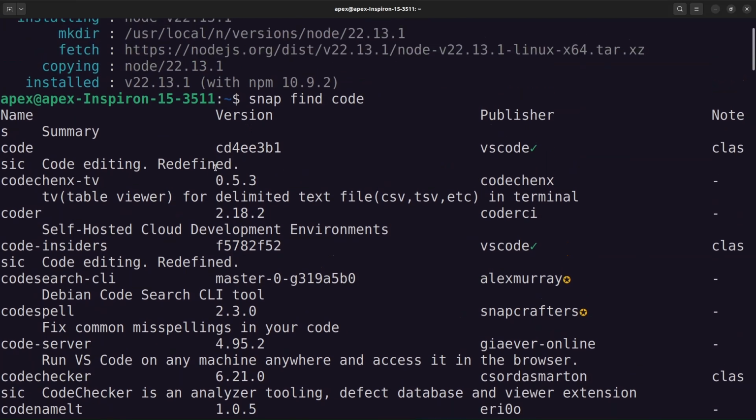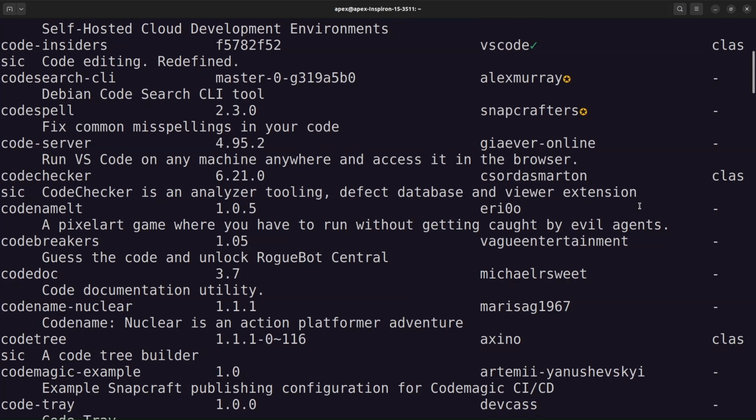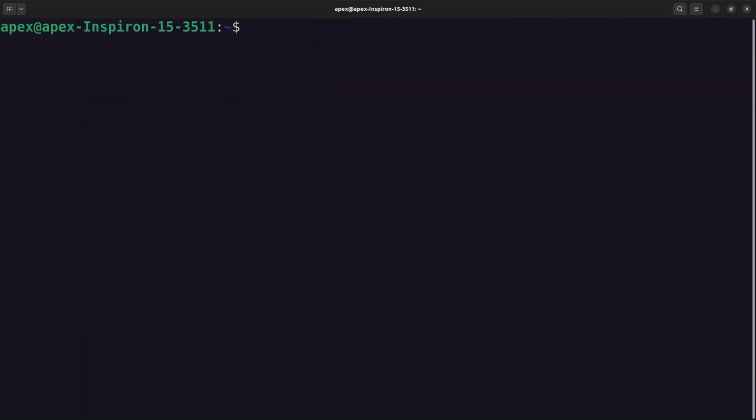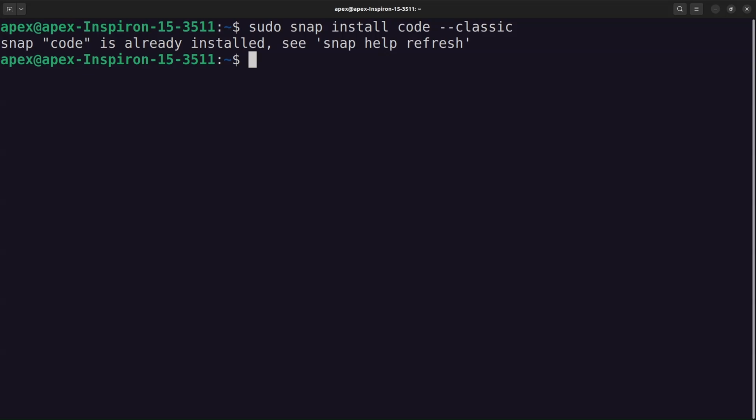And up here it is always the first package, so this is it. The name is code and the publisher is Visual Studio Code, and you can see here the note says classic, so you have to use the classic extension or property at the end of your command. So I'm going to go down here and we'll type, let me clear this, sudo snap install code, and you add in that classic at the end. You hit enter, and that is going to install Visual Studio Code for you.